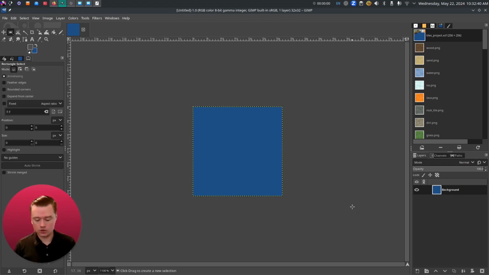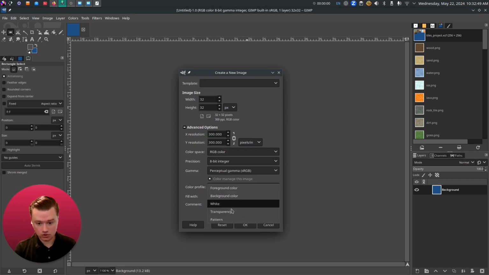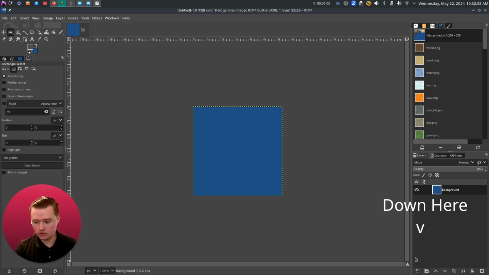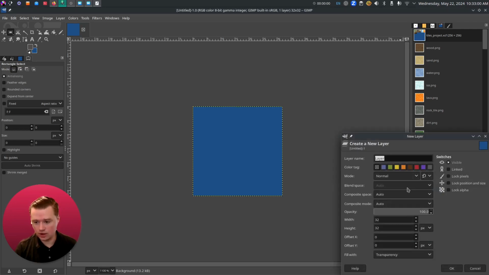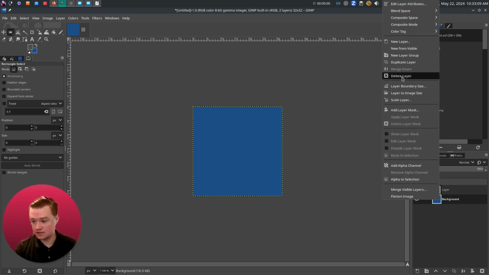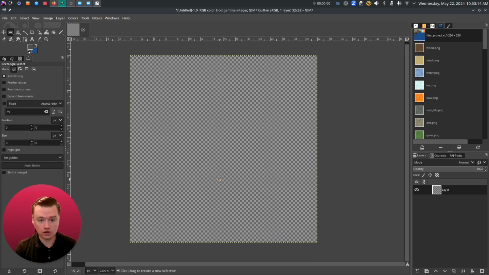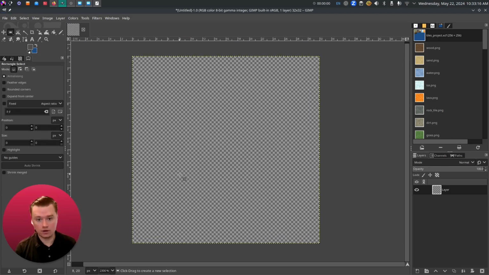I forgot to make this image transparent, which you can do if you go to File, New, and then go to Advanced Options. You can choose transparency here. But since we already did it, go down here and we're going to create a new layer. Just make sure that transparency is checked and hit OK. Then we're going to delete the background layer. And then you should have this checkerboard pattern going on here.